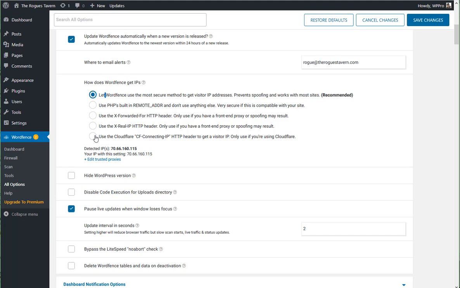If you happen to use Cloudflare, you can set it up to use Cloudflare. I use it with the let it figure it out. Next item is detected IPs. It detects your IP address, whatever computer you happen to be coming from.